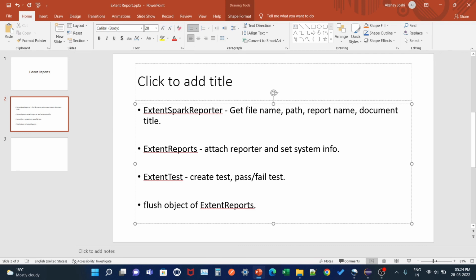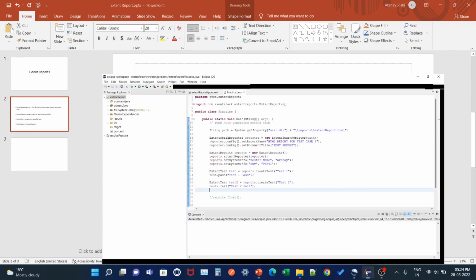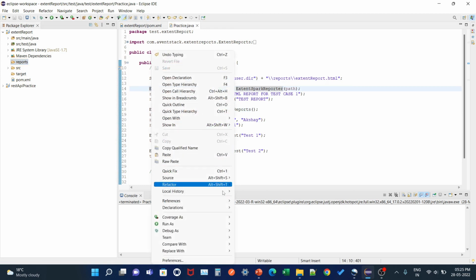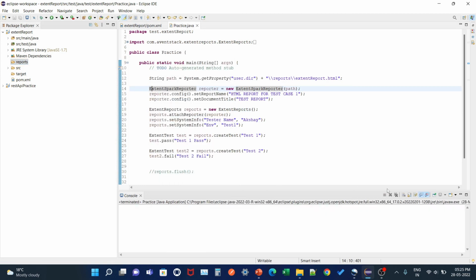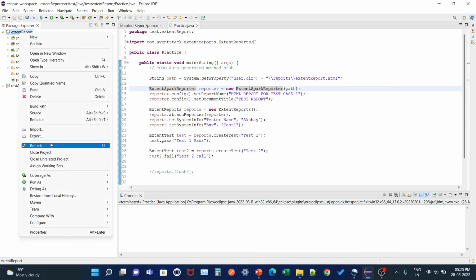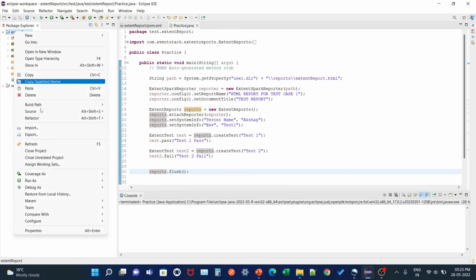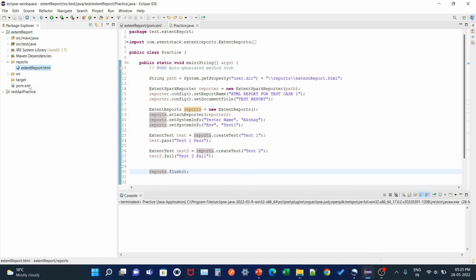Now let me quickly show you what happens if we don't use this part. In the flush, I have commented out reports.flush, and I have also deleted the earlier reports. As you can see, there is nothing in the reports folder. We'll quickly run this as Java application. Execution is done. Again, refresh the project. In the reports, the HTML is not generated. This is why the last part, reports.flush, is very important. And if we do that again and refresh, then you see that HTML is generated.